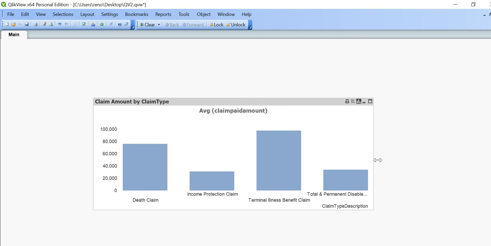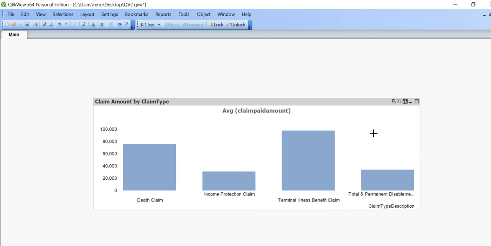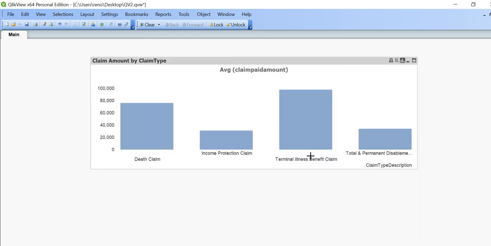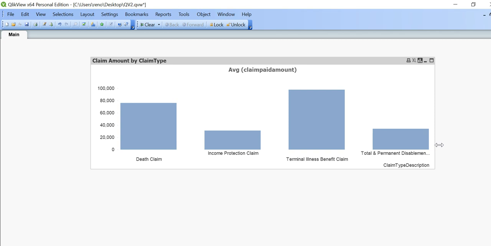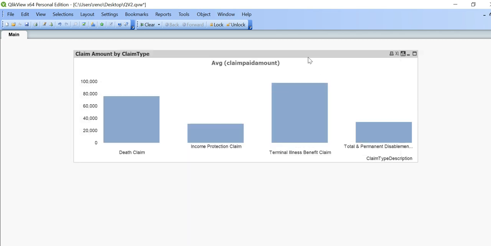Here you can see very clearly that the average claim paid amount is higher in the case of terminal illness benefit claims and in the case of death claims. Income protection and total and permanent disablement have much lower insurance claims in this regard.